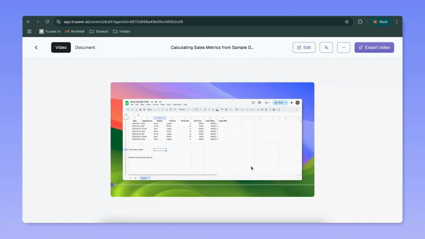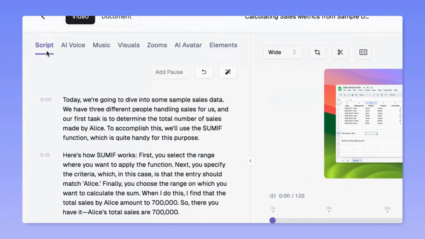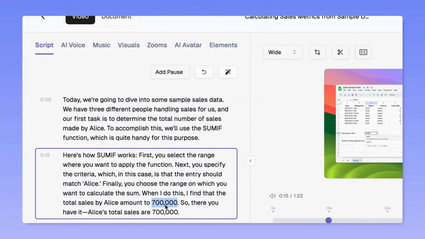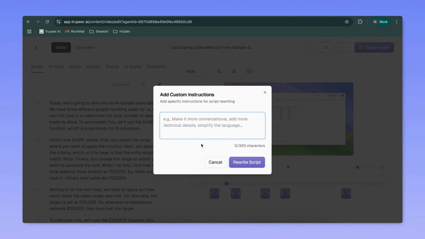Okay, the magic is here. To own this magic, we have our editing options here. Let's have a look. By clicking on Edit, I'll show you our functionalities. You get a script and transcript of the video automatically generated. Even if you make a mistake, there's no need to reshoot. Just edit the mistake.